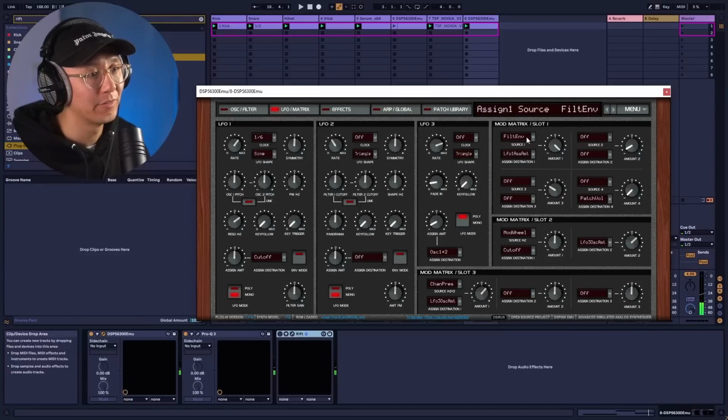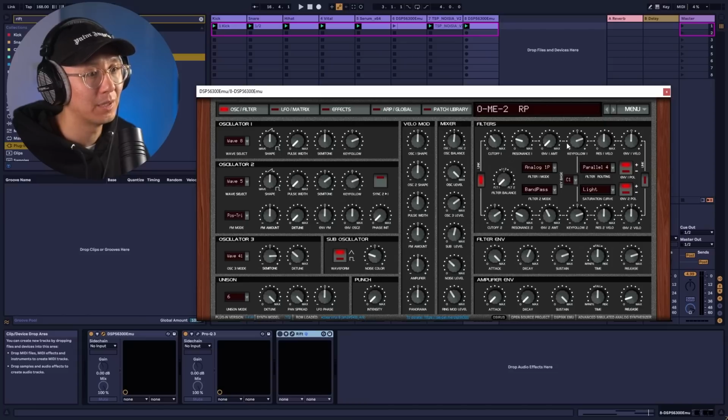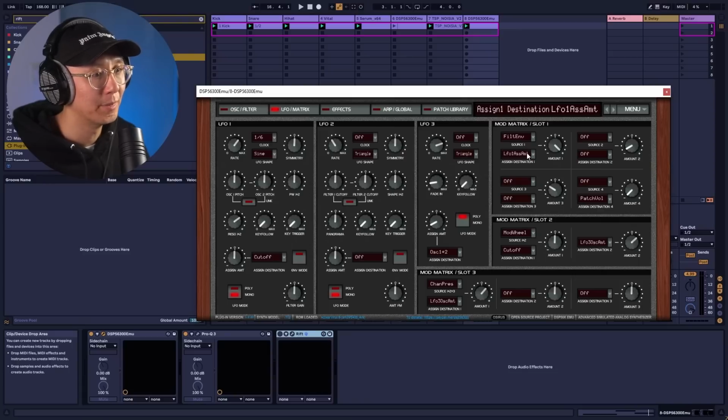Basically, you want filter envelope to modulate the LFO 1 assignment amount, but you want envelope amount to be at 0. So the filter envelope isn't actually doing anything to the filter, but it's just being used to modulate the LFO 1 amount.